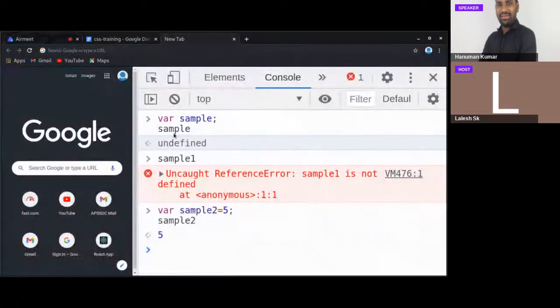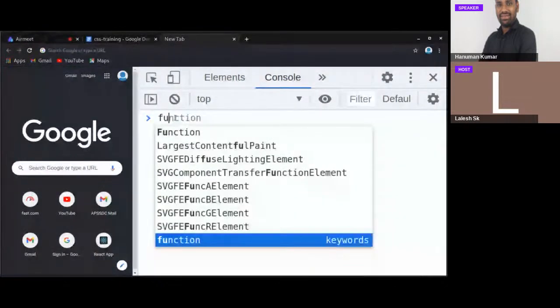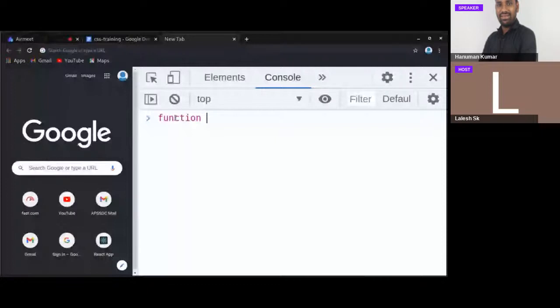Now, these are the different kinds of data types available in JavaScript. And the final data type is function. I'm going to declare a function that is addition. I'm going to use the addition function.